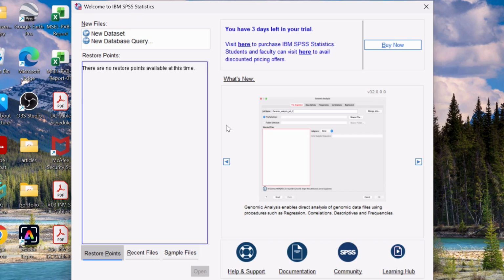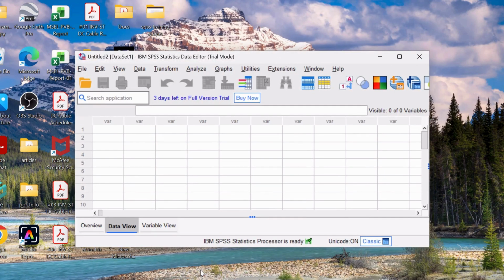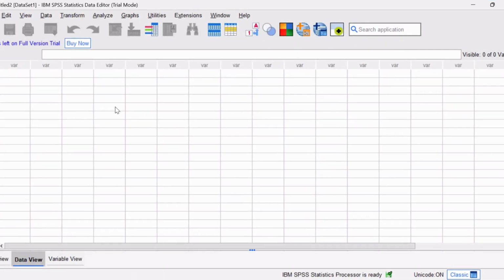So this is the page that you see right after the software is installed successfully. You can either create a new dataset or you can upload a new dataset. So once you are here, you simply click on new dataset and open. In this case, we already have an Excel sheet, but if you decide to use SPSS directly to enter your information, you simply enter your variables in these columns and your participant IDs in these rows.